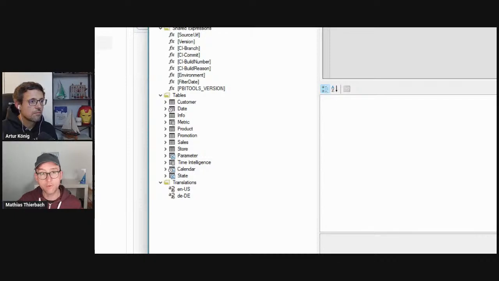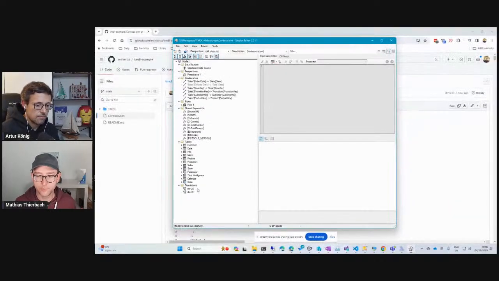So I pretty much threw everything which TMDL needs to take care of, in one way or another, into this model, so we can actually see what that looks like and how things have changed.